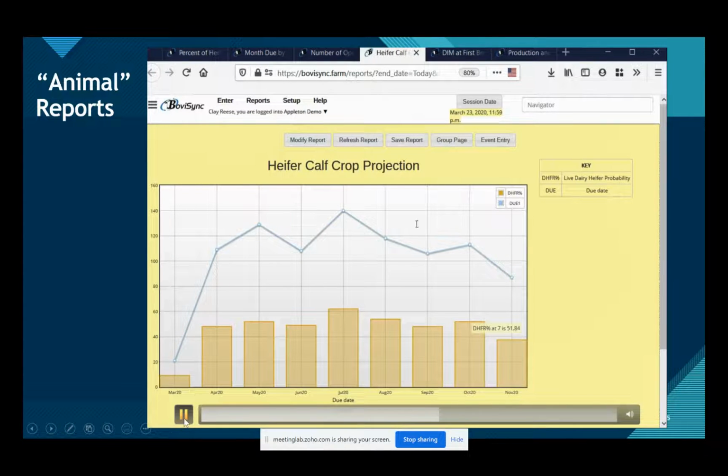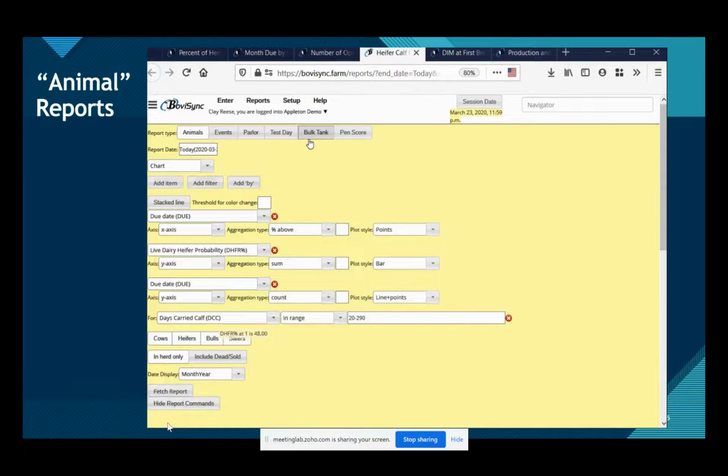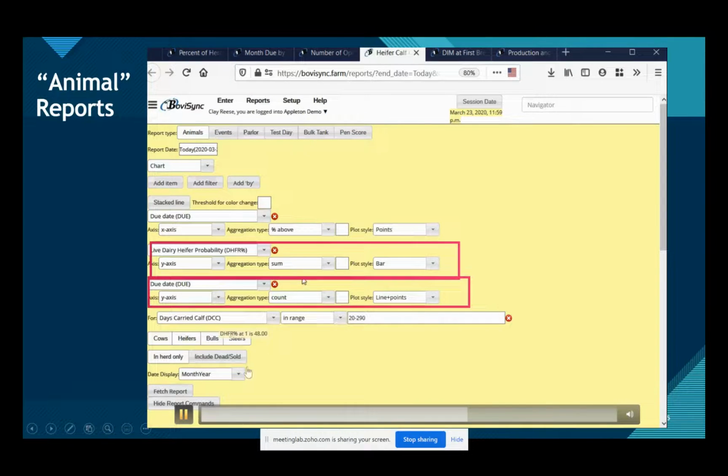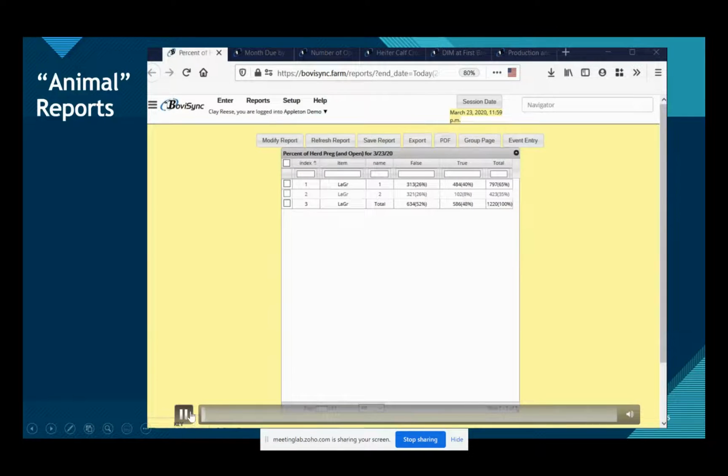Here's a heifer crop projection, both in a bar chart and a line graph. What it's taking into account is live dairy heifer profitability and then the due date. So for those that like to see some of this information in pictures rather than numbers, it gives you that.